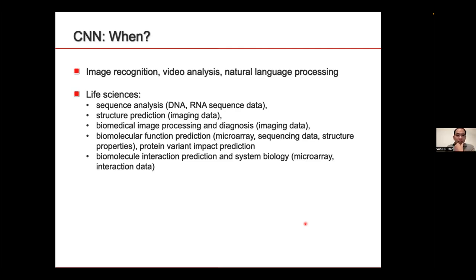CNN were initially developed for images, for example, two-dimensional image input, but they can also be adapted for one-dimensional sequences or 3D data. So then they can be applied to different types of data in life sciences. I'll not go into detail, but as a first attempt in deep learning, there are quite a number of papers about applications of CNN in biological data.